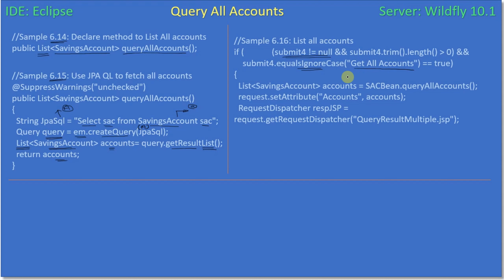If that's the case, we make use of our savings account bean and whatever method is declared here. This is the remote interface, right? Through the proxy we are calling queryAllAccounts, and we know that it will return the list of SavingsAccount. Here we hold that in a reference called accounts. This time we are setting the attribute with request.setAttribute. Instead of account, we appended an s here, which states that it is multiple accounts, so we formed the name accounts. Then we pass the accounts.